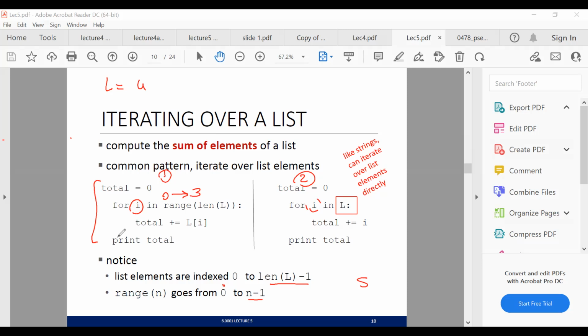Unsupported operand types for plus equals, integer and string, because L1 is A, which means that it's a string. You need to define an L that is compatible with your operation. Your operation is going to sum all of the elements. You cannot sum a string, so you need it to be an integer to be able to sum it. How can you do that? You change A into an integer.